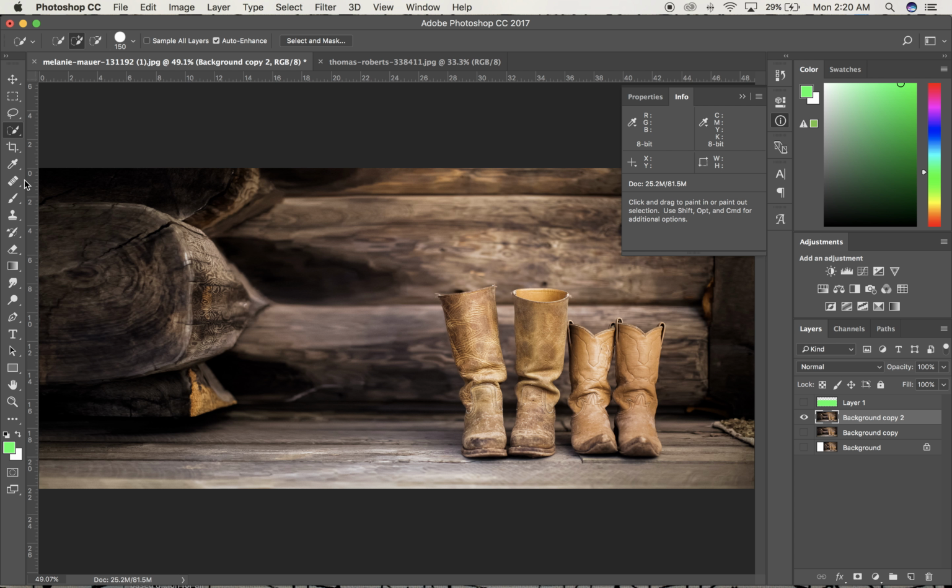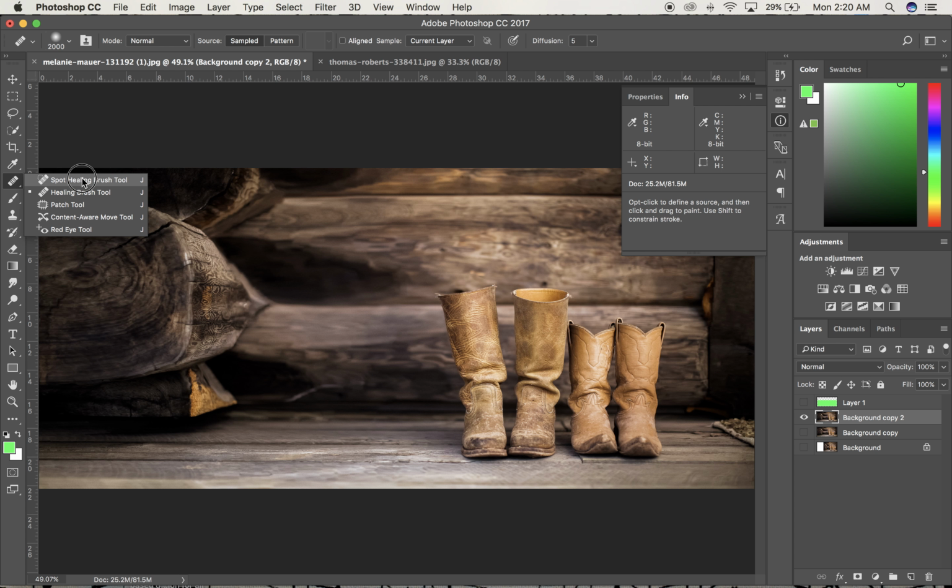So I'm going to come on up here, and I'm going to go get underneath the healing brushes, and pick the healing brush tool, not the spot one, because this allows me to get the target. I'm going to shrink my brush down here to about 800 pixels. I'm going to hold the Option button down, and I'm going to click right about here. And then I'm going to move straight over, not down or up, trying to keep this thing kind of in line.